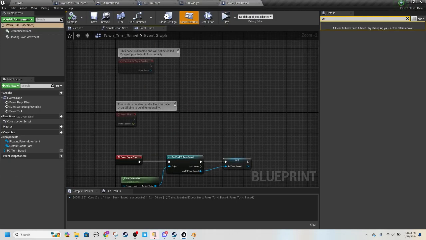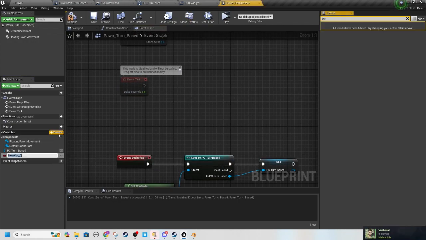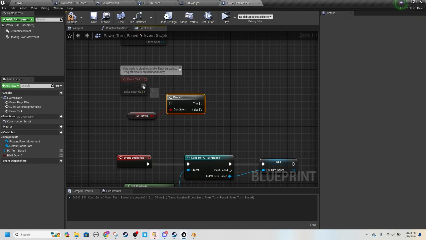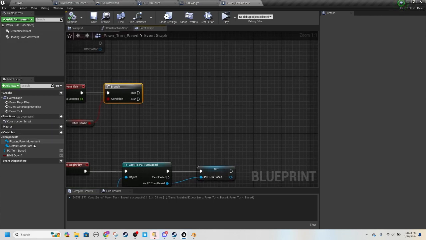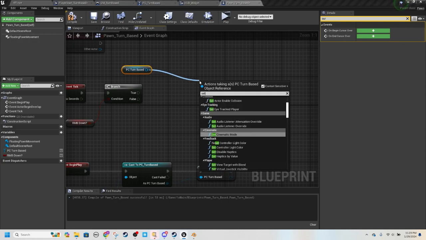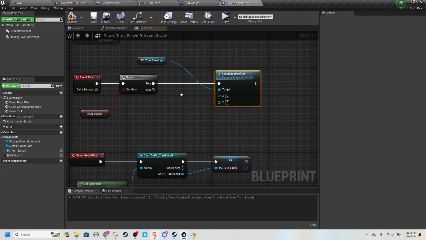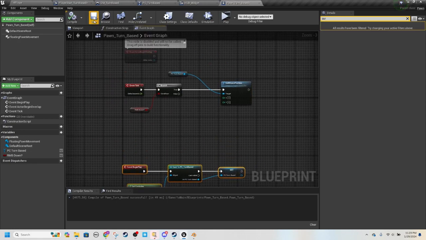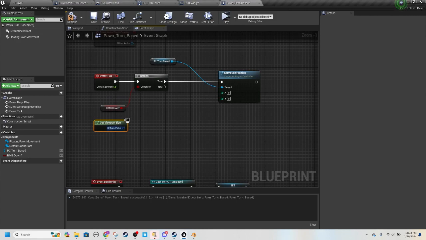And come back to the pawn. So for the pawn, off the event tick, we're going to get a variable, right mouse button down, question mark. If this is true, off of a branch, we'll get our player controller and set mouse position. Right click, get viewport size. And I think, yeah, split this.